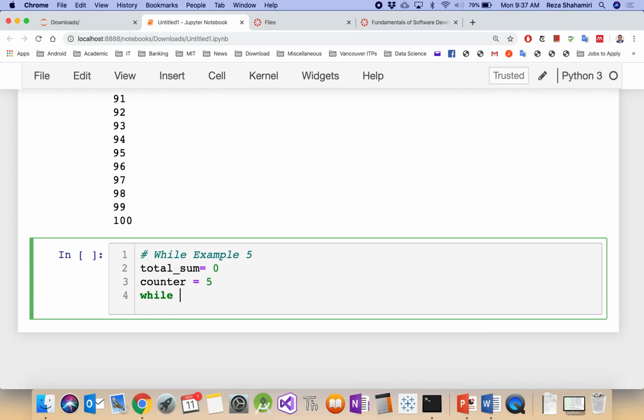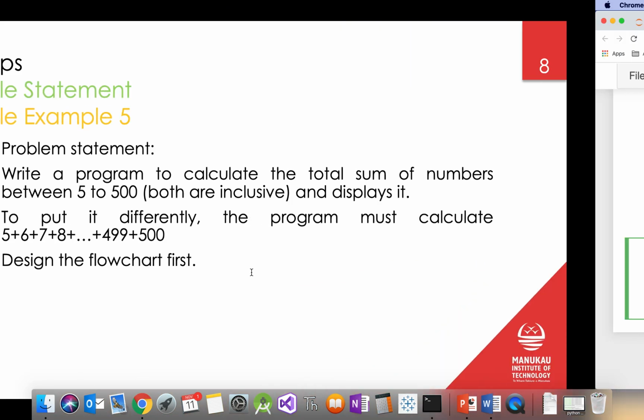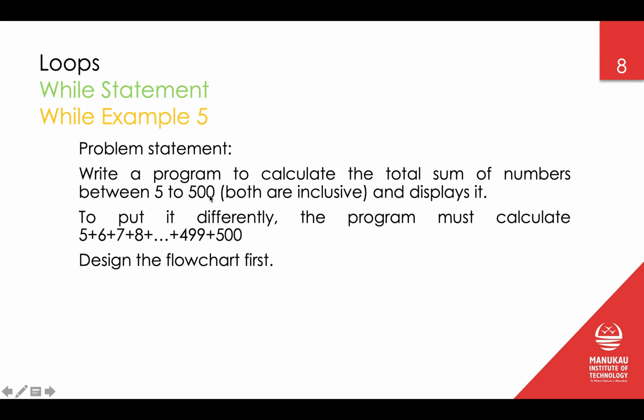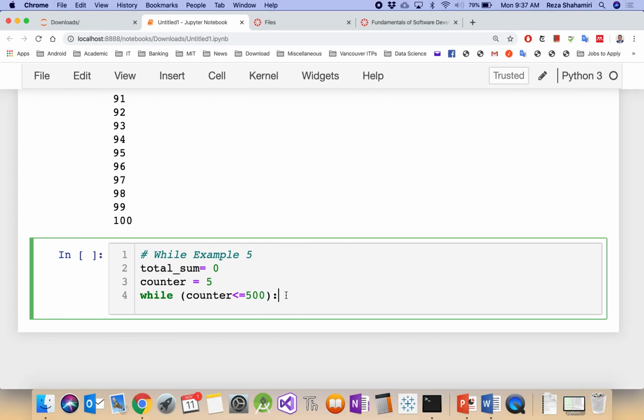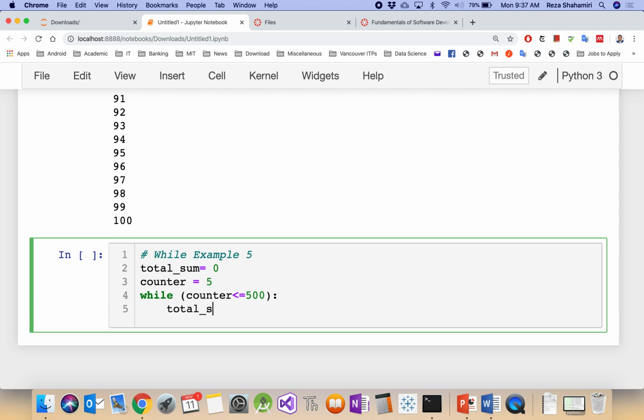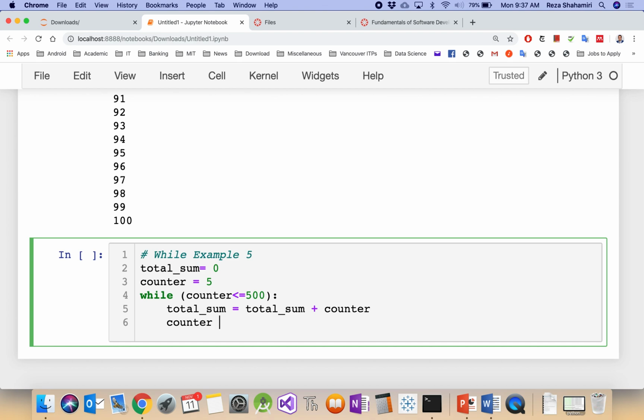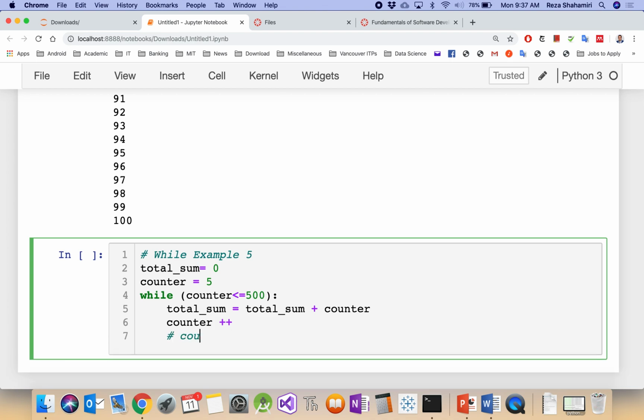Then we can enter the while counter is less than or equal to 500, again because we are counting up to 500 inclusive. Inside the loop we need to update total sum with whatever was the content of total sum plus the value of counter, and then we add 1 to counter. So remember this operation, counter plus plus. This basically means the same thing as counter assigned by counter plus 1.